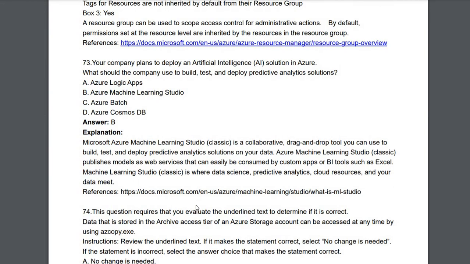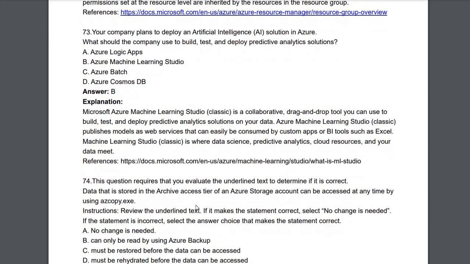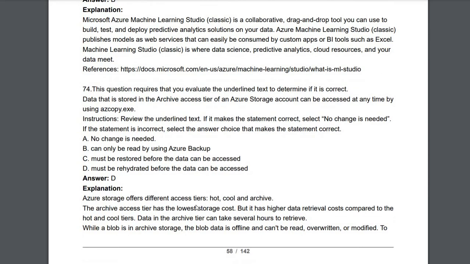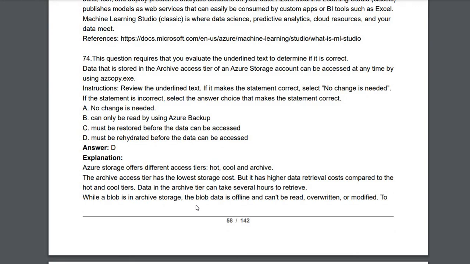Next, coming to the 73rd question: your company plans to apply an artificial intelligence solution in Azure, so which is used to build, test, and deploy predictive analytics solutions? That is Azure Machine Learning Studio. Machine Learning Studio is used to build, test, and deploy this kind of thing. It's a collaborative drag-and-drop tool that you can use for any predictive analysis on your data.